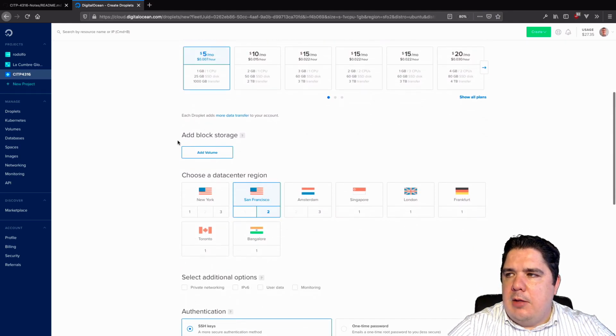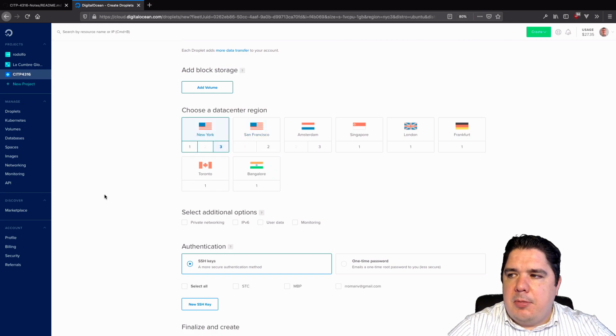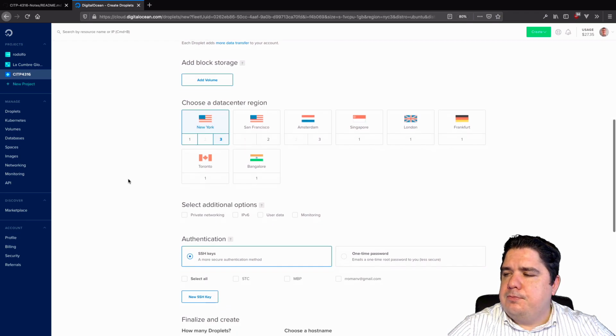We don't need to add any block storage. The server already gave us 25 gigs. I believe it's more than enough for what we actually need. So keep it like that. We choose a region. I always like to choose New York 3. It's just a personal preference, but you can choose any region that you want.